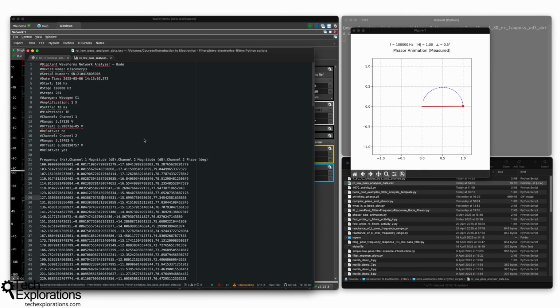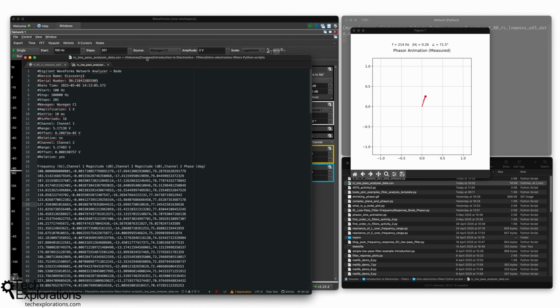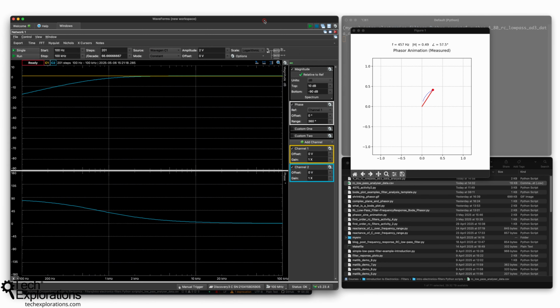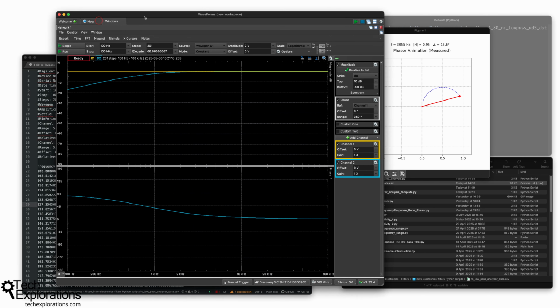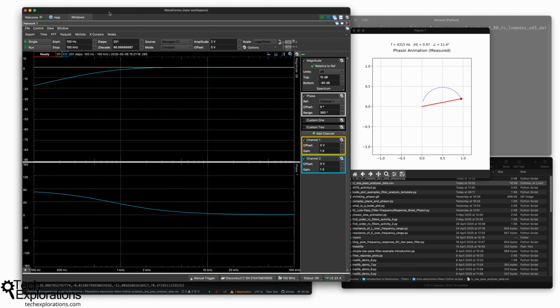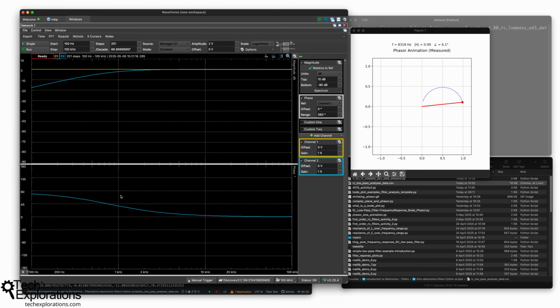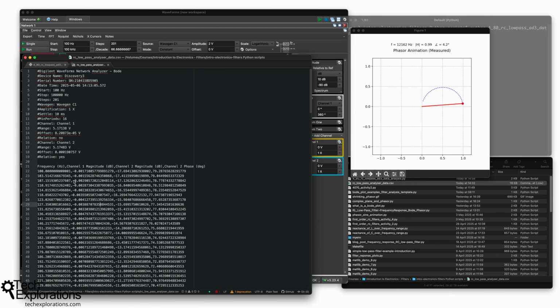So I hope that you found this interesting. I find that the fact that you can export real data from filters and then use it to create a phasor animation like this, in addition, of course, to the Bode plots, is very useful. So feel free to, if you have access to a device like the Analog Discovery or something similar, and many oscilloscopes should be able to do that as well, extract the necessary data like this, and then generate the Bode plot using this Python script.